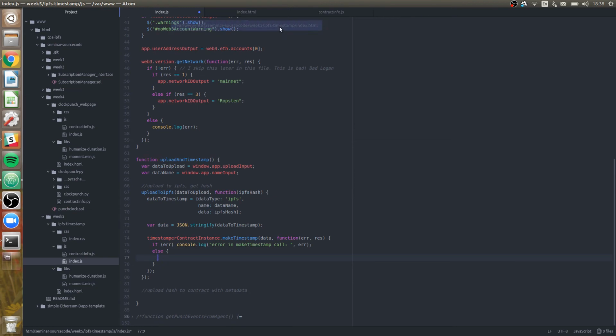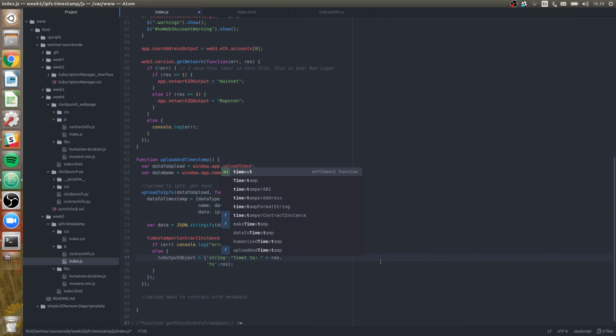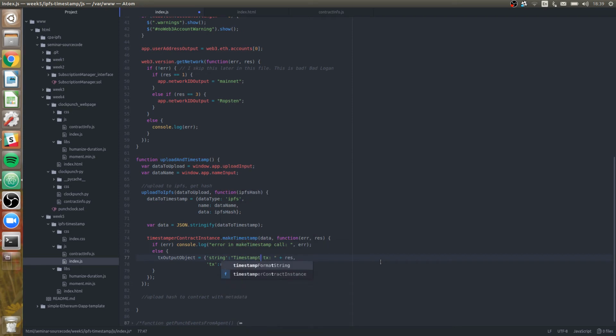So, okay, copy that, I'm going to close that, back to what we're working on now, and we're going to make a transaction object with a string, and just to give it a better human readable label. Okay, so then we still need to actually add it to the transactions.